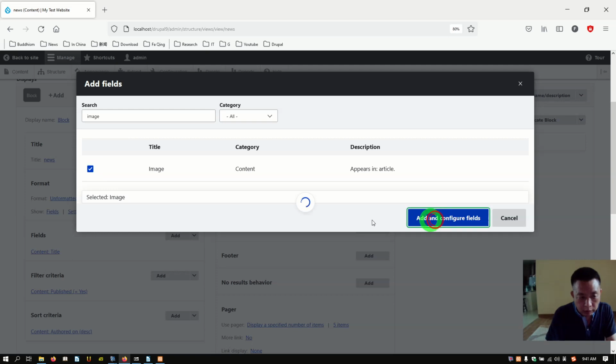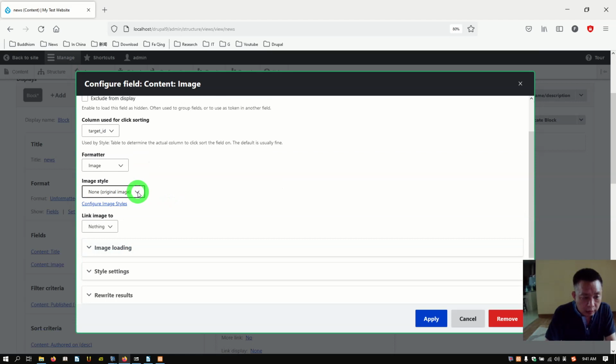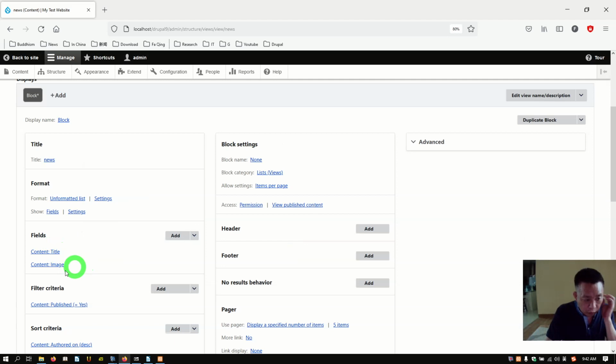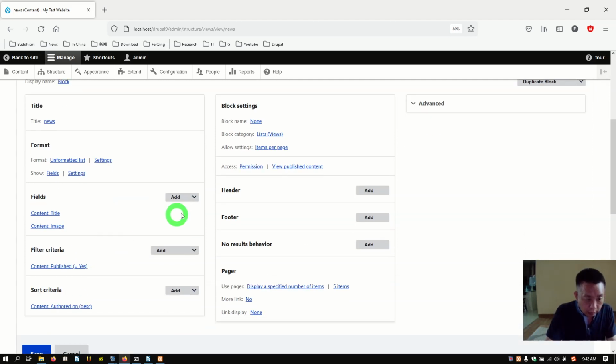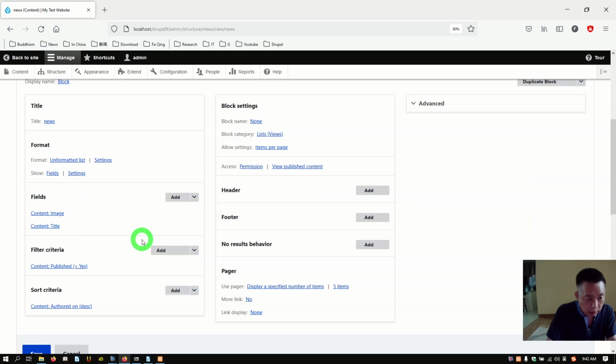First. Okay, add image. Image should be style not so big. Front page 440. Link to contents. So when you click the image in the contents, okay, the field have image and title. I need to arrange the title become down. So apply an image first, then the title.